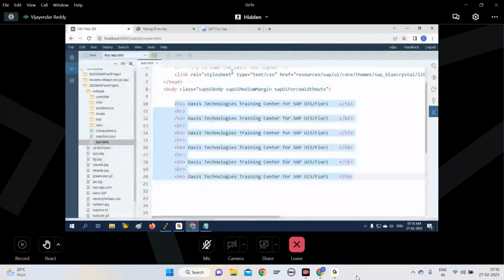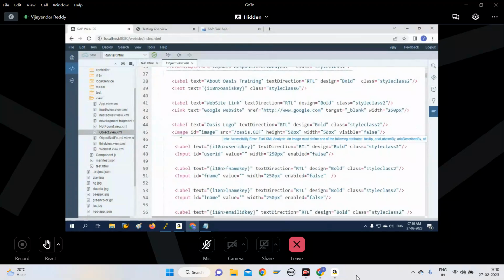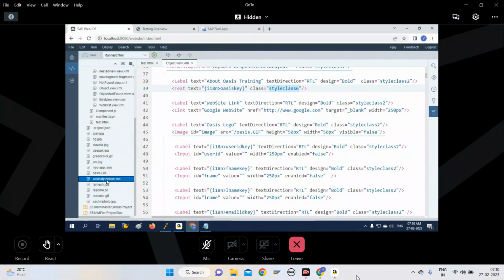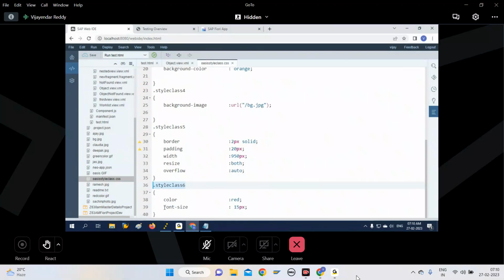For example, let me go back to our original application. There is a text element. You can go to object view. In object view, you can see there is a text element somewhere here. For the text element, we are assigning style class 6. Let me open that. This is style class 6. And here, you can see the font size by default we have provided is 15 pixel, color red. But if you want, you can increase this font size.